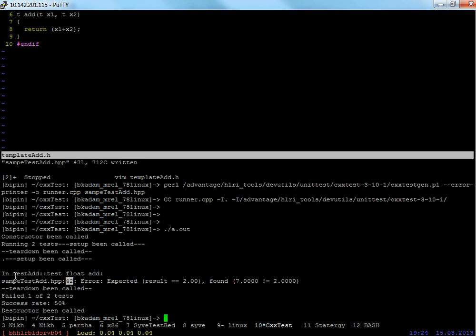So you can just see setup and teardown would be called for each and every single test case, and constructor would be called only once. Success rate is 50%.